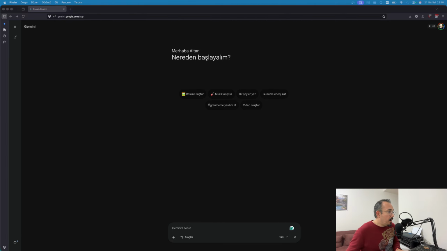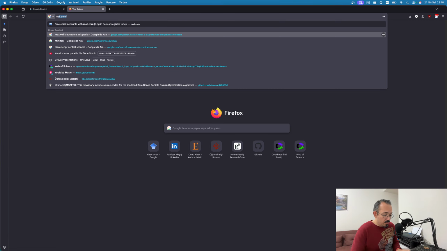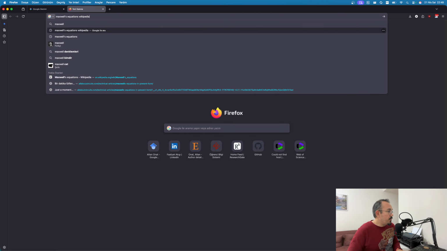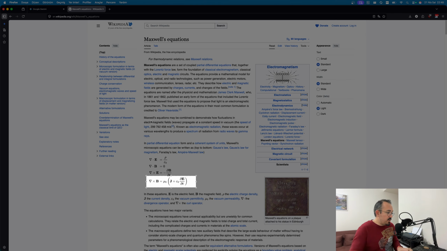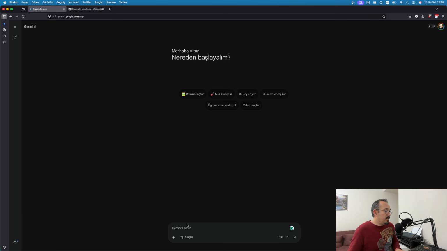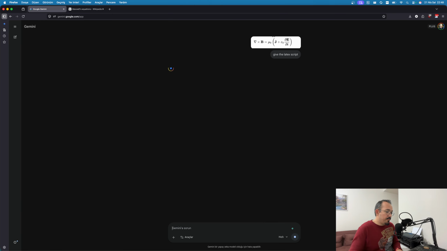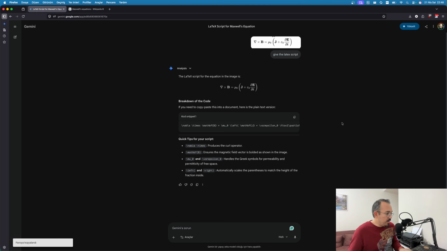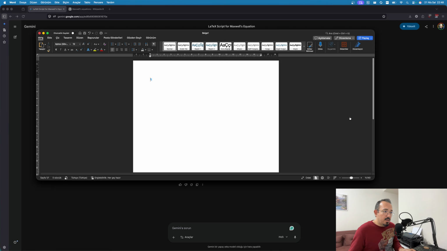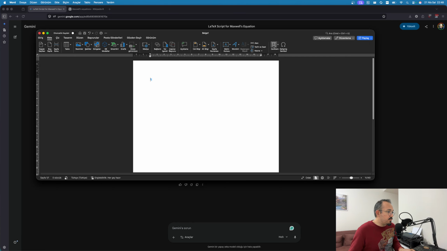So let me begin with the Maxwell's equations from Wikipedia. Okay, I'm going to just take the screenshot of the four equations and I'm going to ask Gemini to give me the LaTeX script. Now I'm waiting for it. Okay, it gave me the LaTeX script and I'm going to just insert an equation in Word.